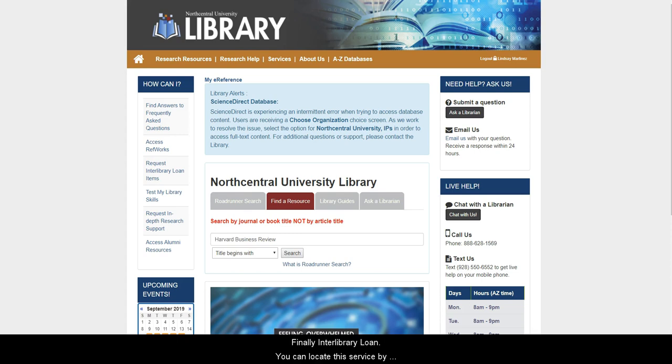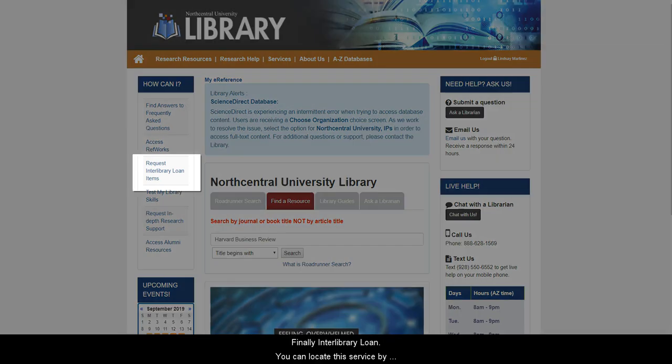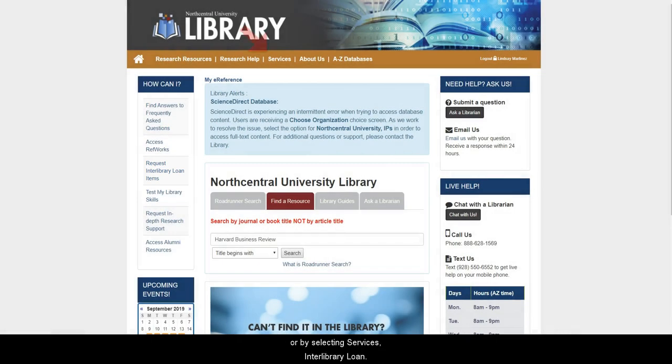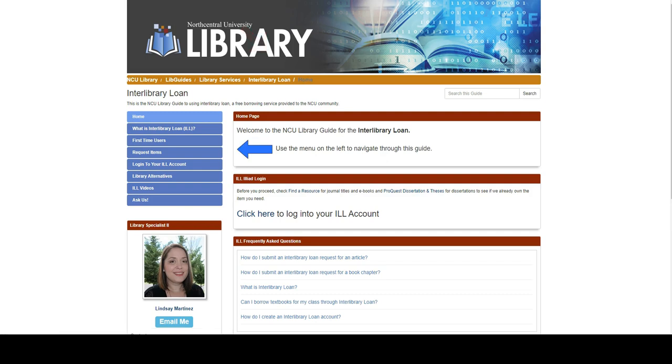Finally, Interlibrary Loan. You can locate this service by selecting Request Interlibrary Loan Items under How Can I, or by selecting Services, Interlibrary Loan. The purpose of the NCU Interlibrary Loan Service is to obtain requested resources from ILL participating libraries. If you are interested in using ILL or would like more information, please take the time to read over how the services work, what can be requested, and watch the Interlibrary Loan and Alternatives tutorial.